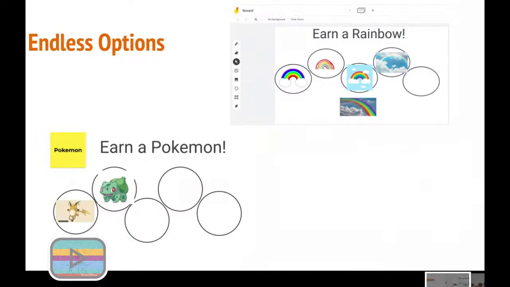My students like to work for a video clip at the end of the lesson. So one of my students that loves Pokemon, when he gets all of his Pokemon tokens, then I let him watch like a 3-minute clip of Pokemon, and that's a way to keep them focused and engaged throughout our lesson.